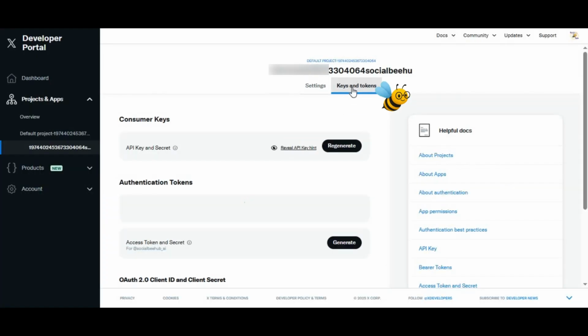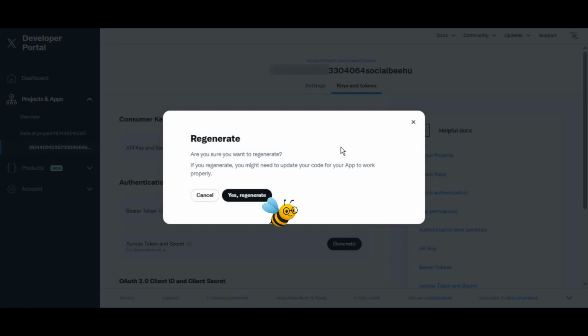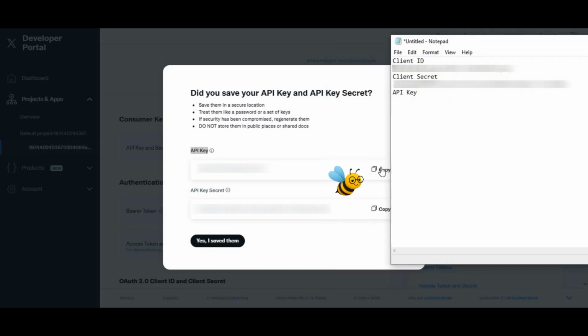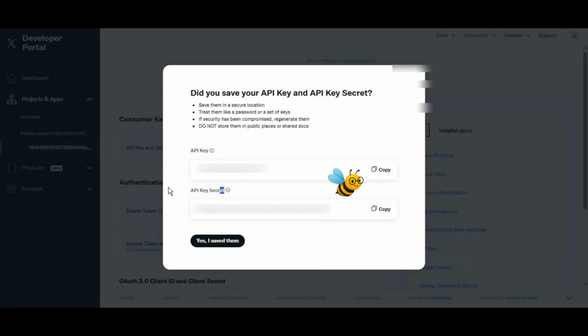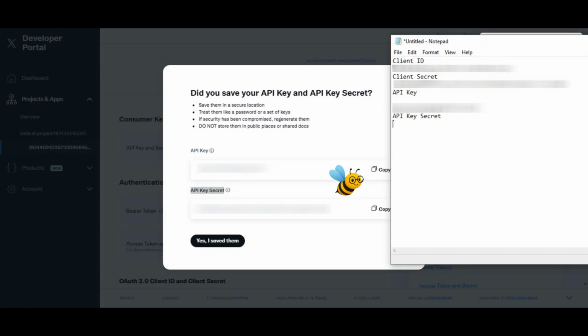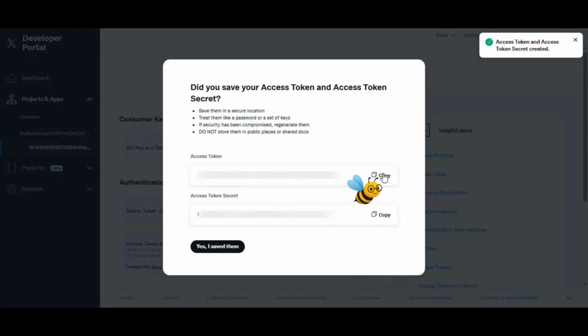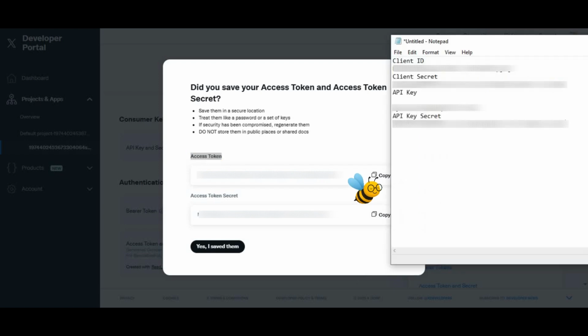Go to the Keys and Tokens section and click Regenerate API Key and Secret. Copy and save them safely in a notepad. Then click Regenerate Access Token and Secret, and also save those details. Once done, click Save.